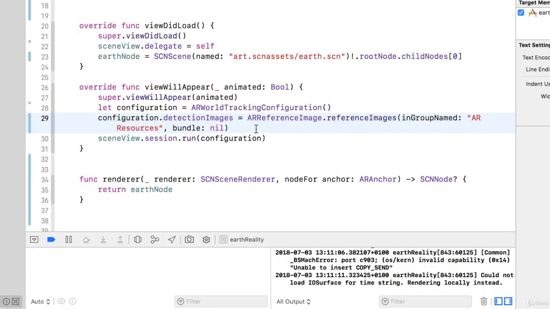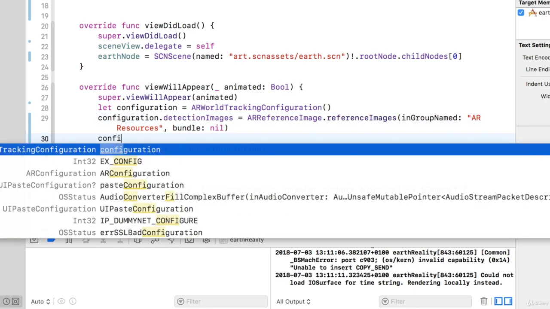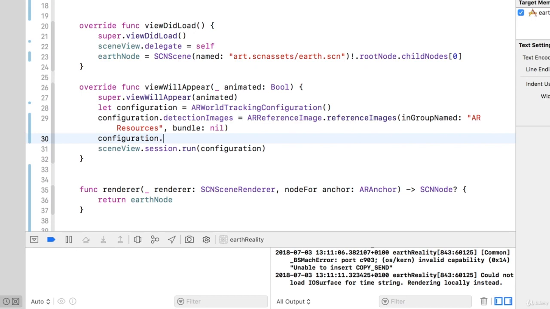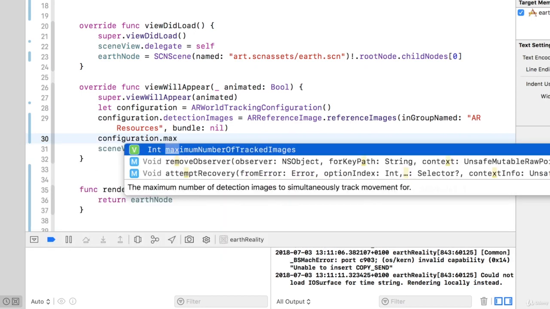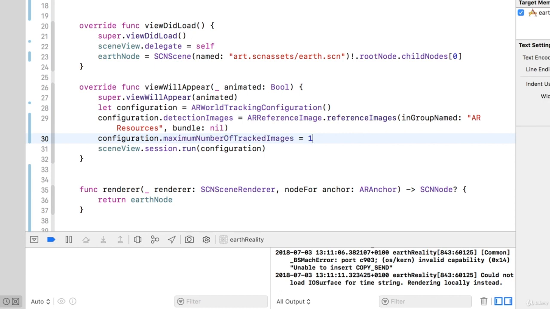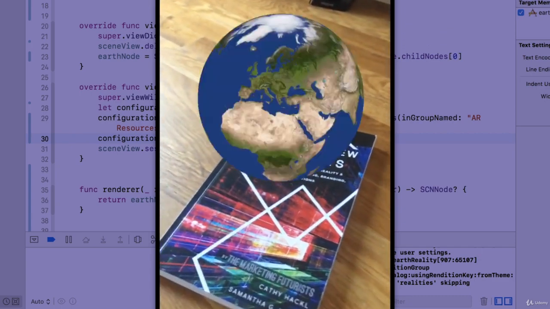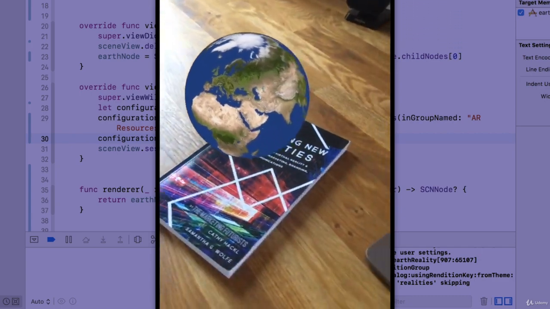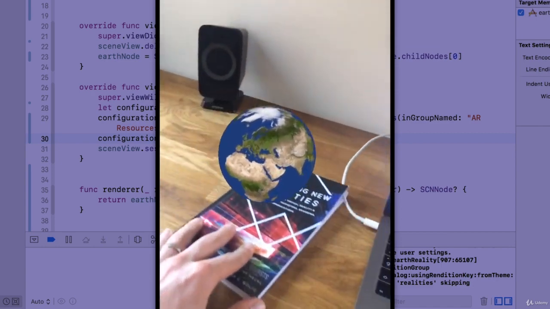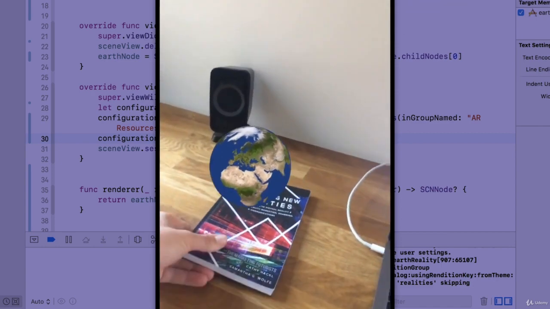So Apple made it really simple for us to add the tracking, and all you have to do is add into the configuration the maximum number of tracked images, and for us it's going to be 1 because we only have 1. There's no need to put more than that, but you will see that this makes a big difference. Here we go. So if I now move the book, you can see how this is now tracked in real time.